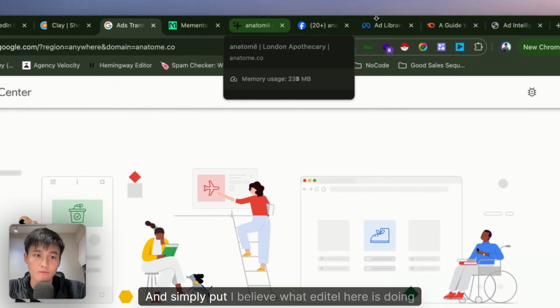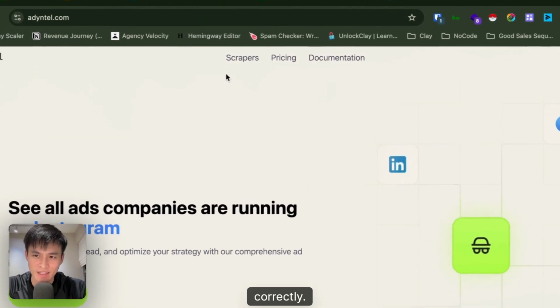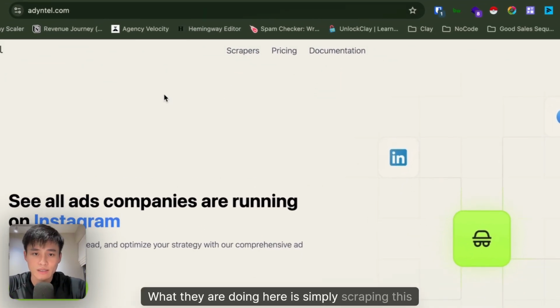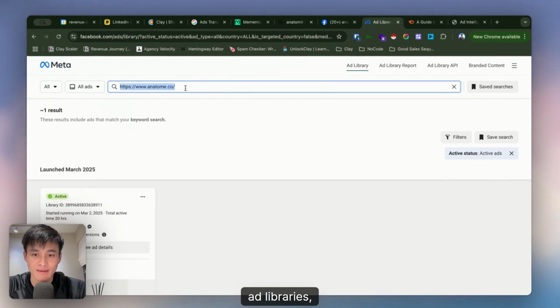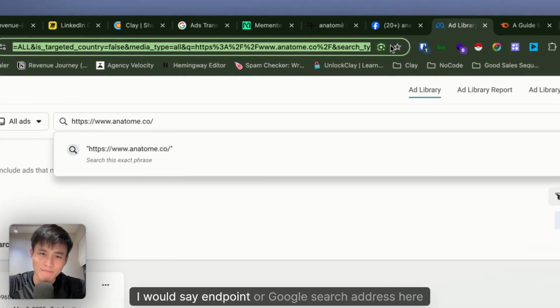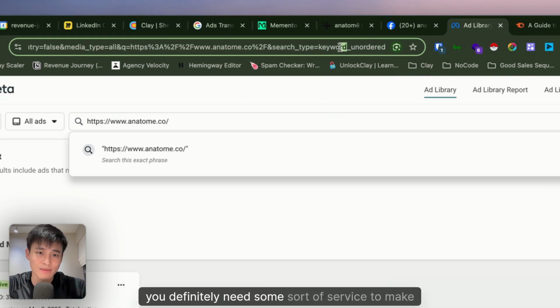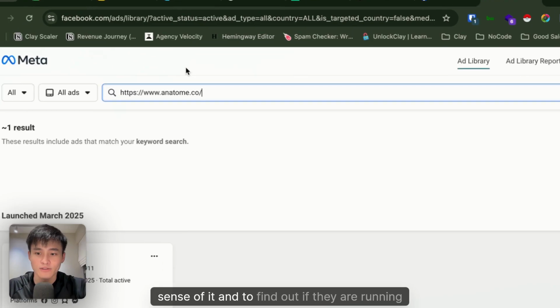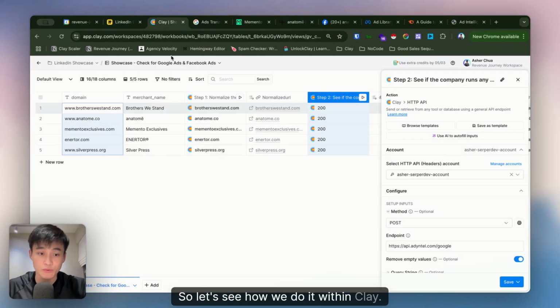And simply put, I believe what Adyntel is doing, and again, I'm not sure if I'm pronouncing them correctly, is simply scraping this, because many of these ad libraries have a very weird sort of endpoint or Google search address, which you definitely need some sort of service to make sense of and to find out if they are running any sort of ads. So let's see how we do it within Clay.